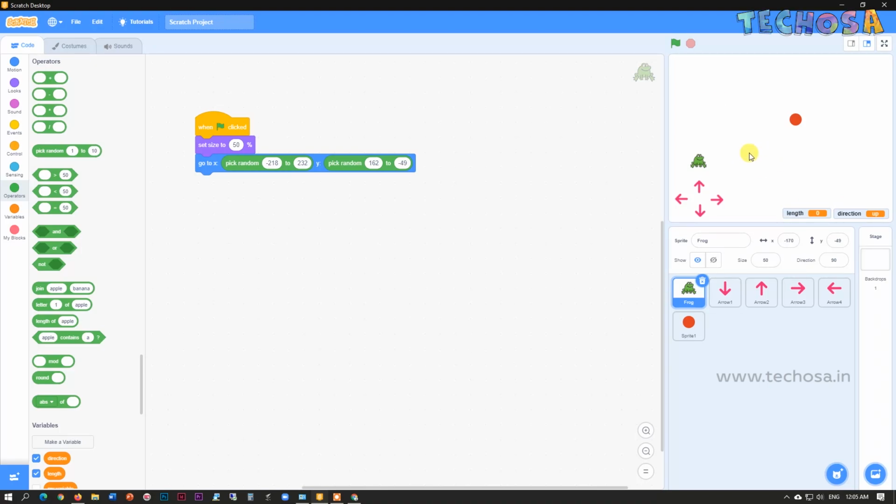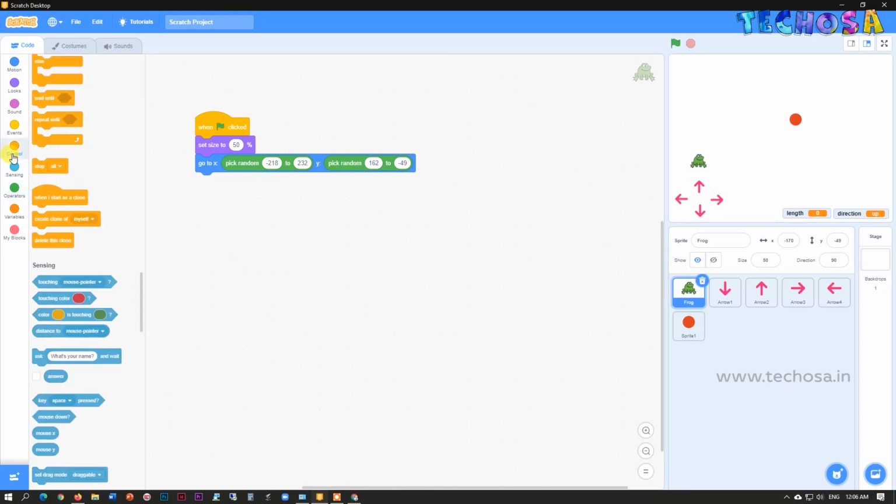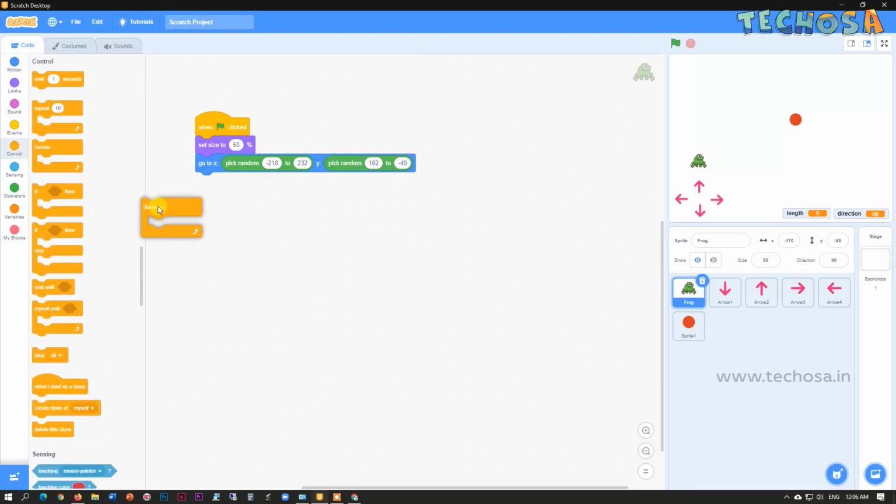Whenever the snake touches the frog, the length of the snake must be increased by 0.1. So let's do the algorithm for that. Just select the forever loop from control. Then select the if then block. Place it inside the forever loop.